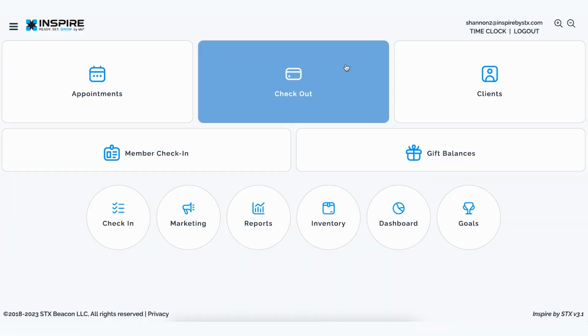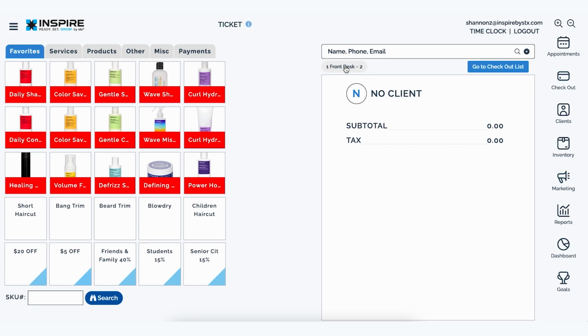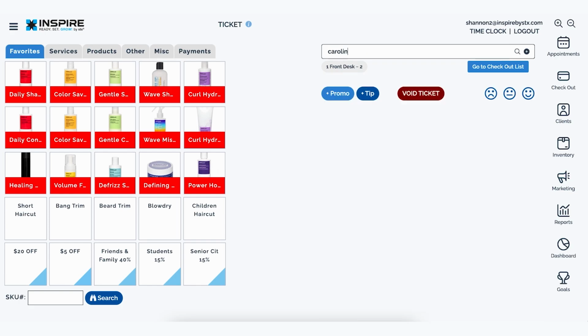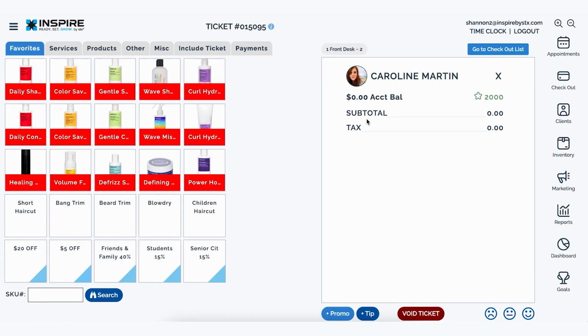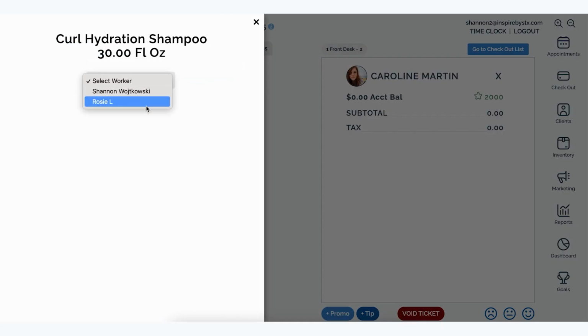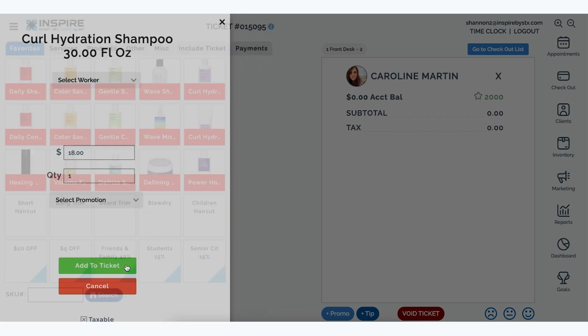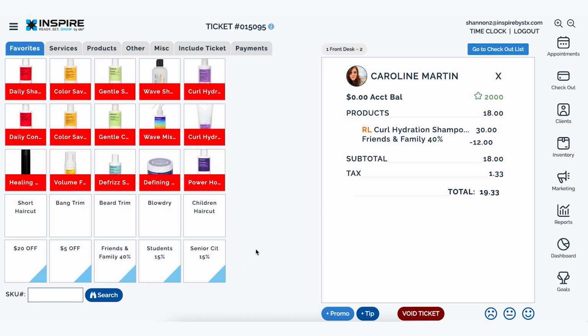To create a new ticket, go to Checkout. To attach a client, search and select a name. Add items to the ticket by clicking the item, selecting the options, and clicking Add to Ticket. Also, you can use the search field to search by product name or SKU.